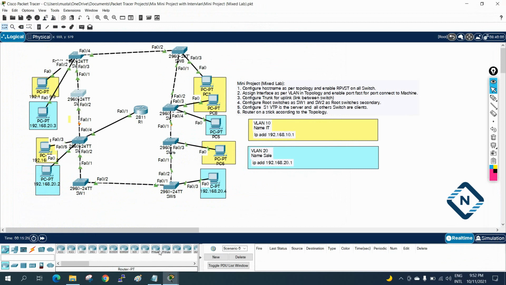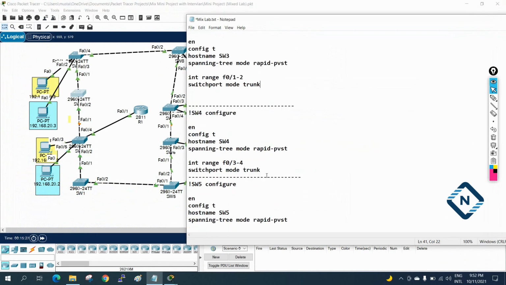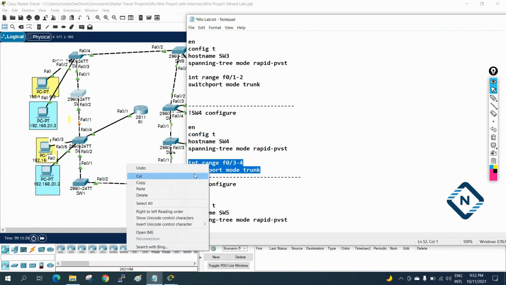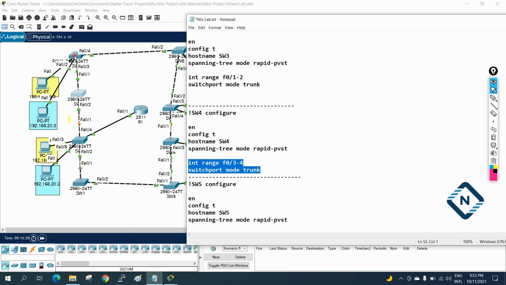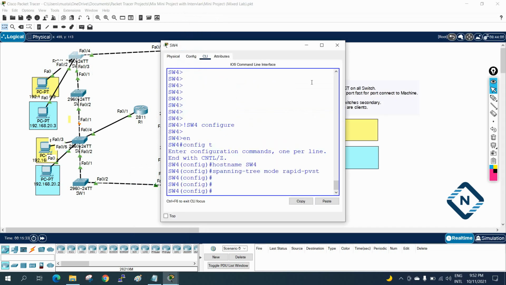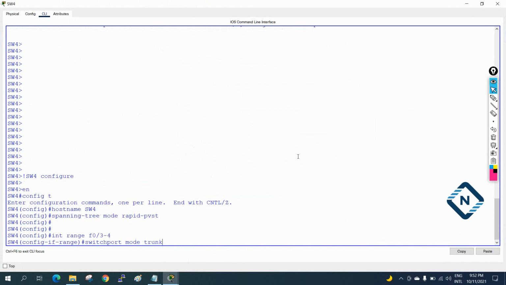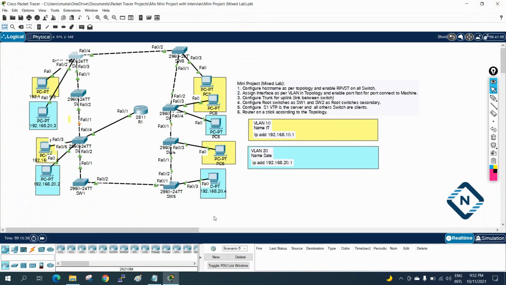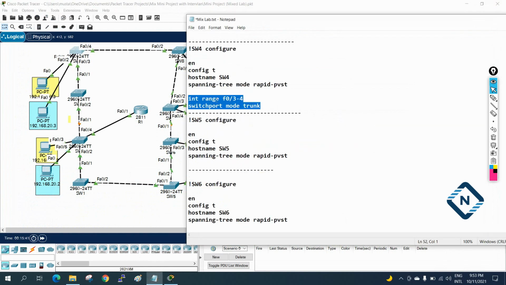After that, what can we do? We can go for switch 4. I will take this one. I will go in switch 4. I will paste 0/3, 0/4 here. 0/3, 0/4. Okay. So till switch 4, everything is finished. Switch 4 configuration is okay.